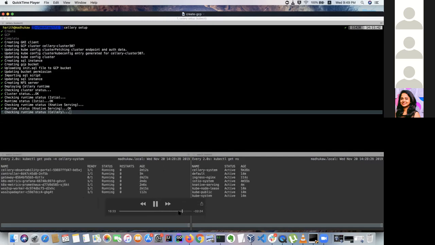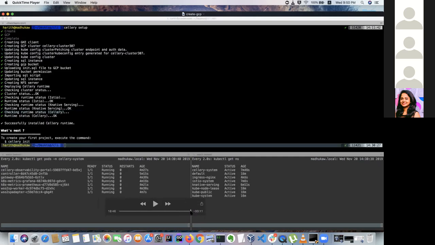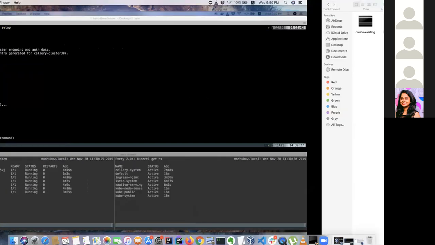Once everything is initialized, the setup would wait and check the runtime status of the Cellery runtime. Now Istio, Knative, those things are up and running. Only the gateway pod is getting ready. So once everything is done, everything is up and ready, our Cellery runtime is ready, and it will give a successful message, and the users can start off with their Cellery project now.